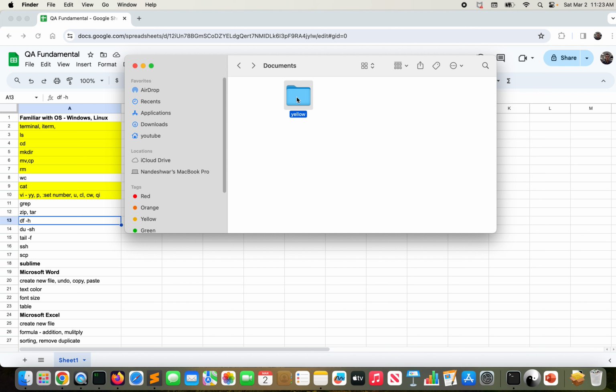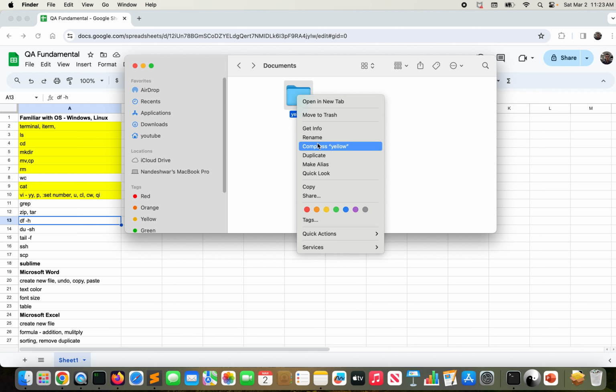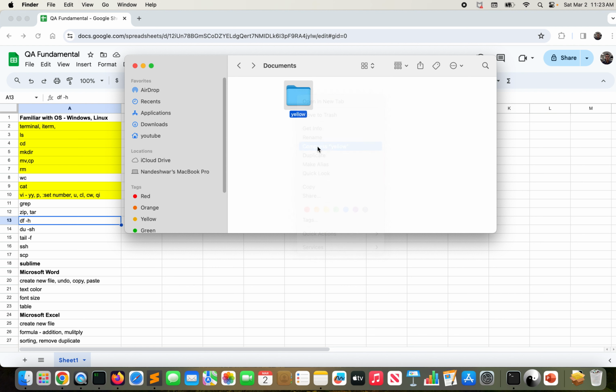In the Finder you can right click and you can see Compress yellow. If I press this, this is yellow.zip, you see, and this is just one file, and inside this you have all this directory structure. You can send this file anywhere, so it's very handy. And if you want to unzip, you can just double click. Since the yellow folder is already here, it will create another folder with some other name, but it will unzip. So if I double click on this, you see it's unzipped now.